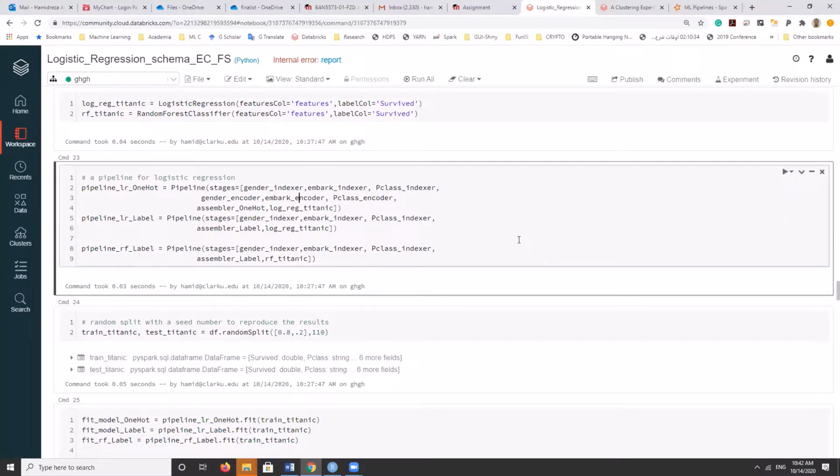Having pipelines helps you to organize your code better, because when you have hundreds of lines of code, sometimes it's very hard to go back and find them. So with a pipeline, you can make it more organized.